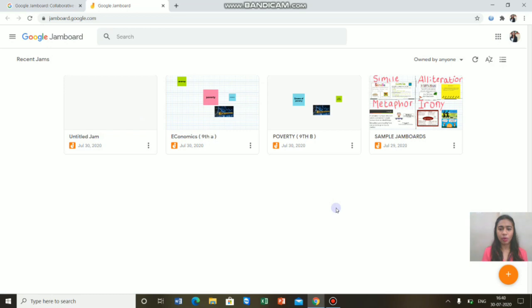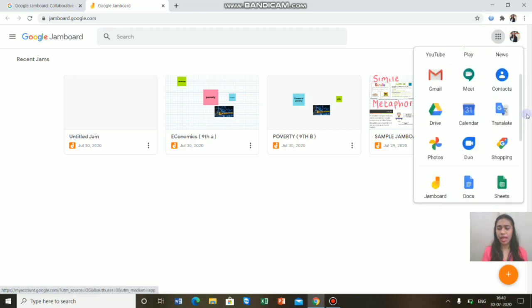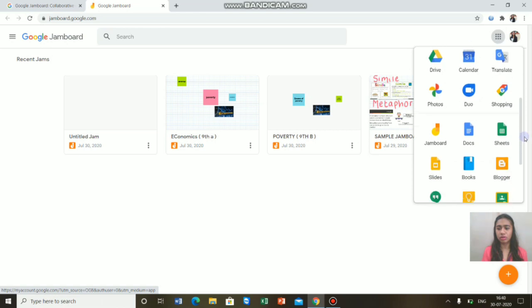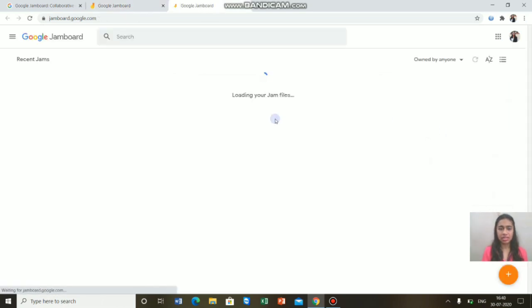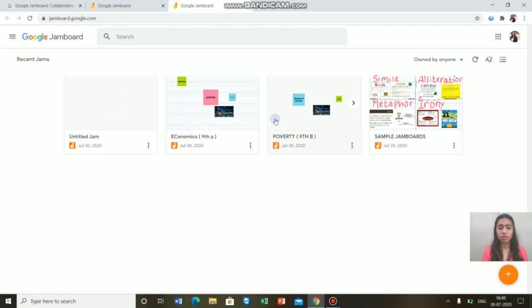Second way, if you have opened your Gmail account in your laptop, you can directly go to Google Apps and have different Google Apps available here such as Google Sites, Google Drive, Google Sheets, and click on this Jamboard. This is the second way. And third way, if you do not have your laptop, you can directly go to your mobile phones and download this from the Play Store or App Store.